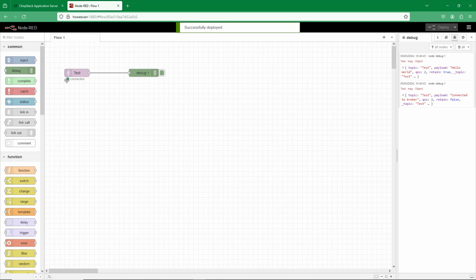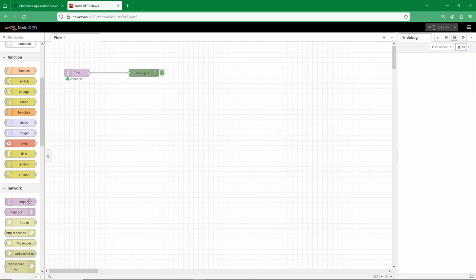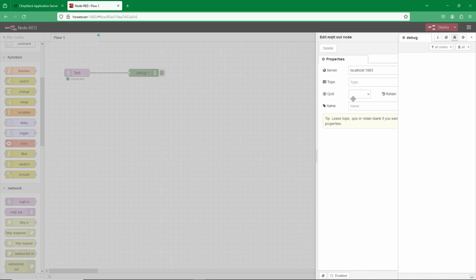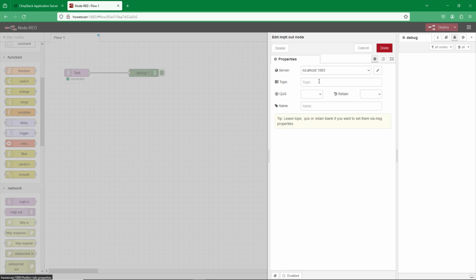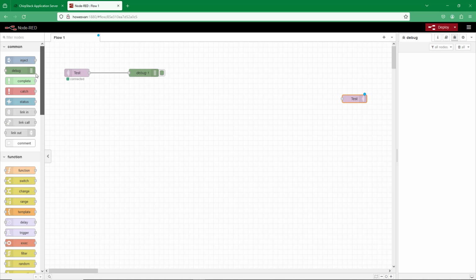So there we have it. I'm connected to my broker, and this is an input. So we'll set an output. Again, we can come down to the networks. We'll use an MQTT out. We'll set this up. It's using the same server. We'll give it the same topic. We'll have the quality of services 2, and this time I'm going to set the retain to true. Click done. And we just need to give it a message.